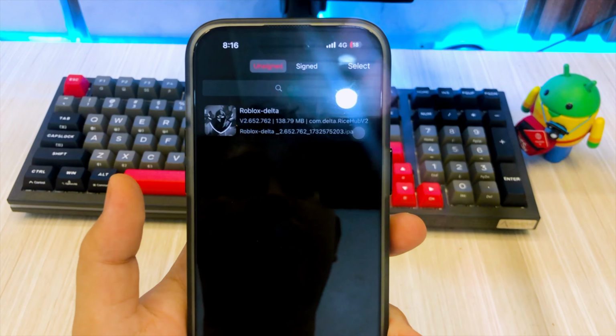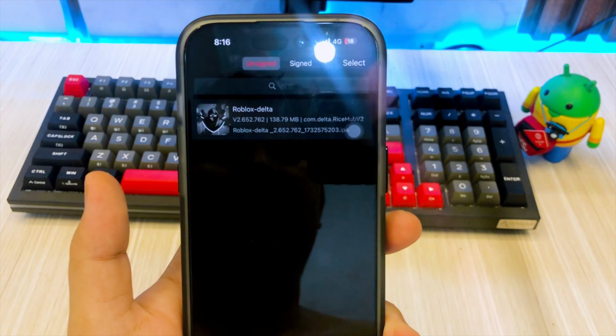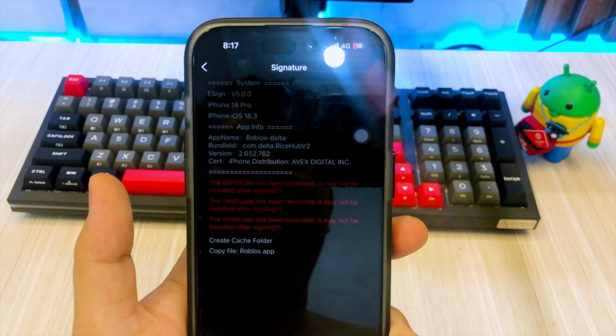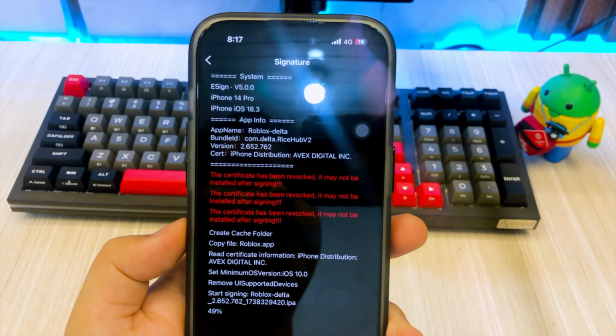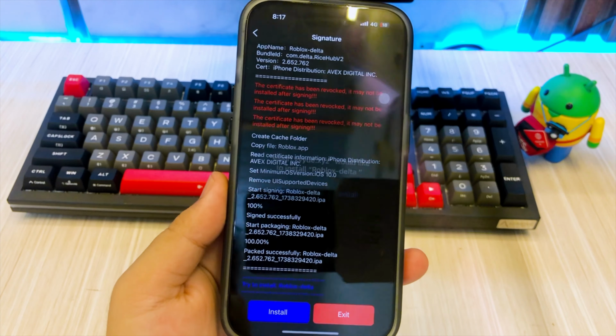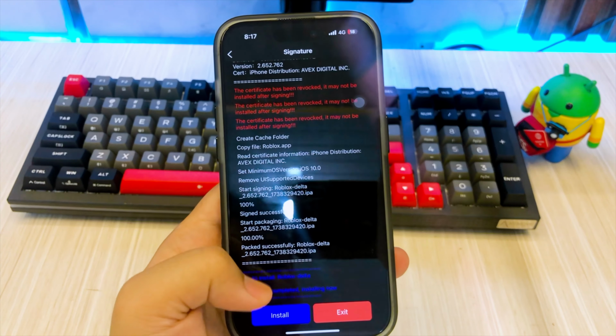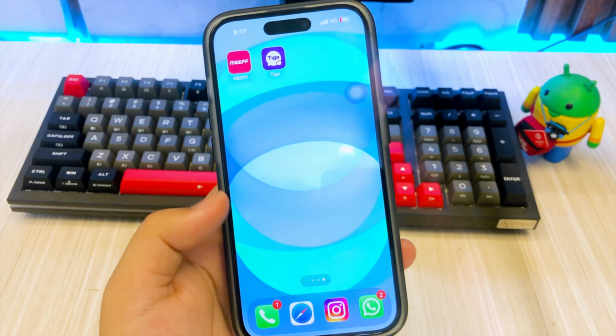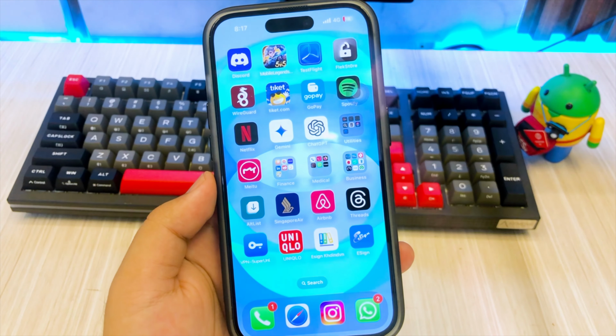Then go to the Apps section. Click on the app and select Signature and install the tweaked app. And automatically, the tweaked apps are installed on your iDevice. You can install any IPA files or any app using Esign without limits and without a computer.